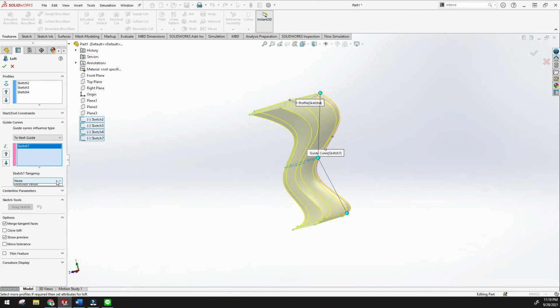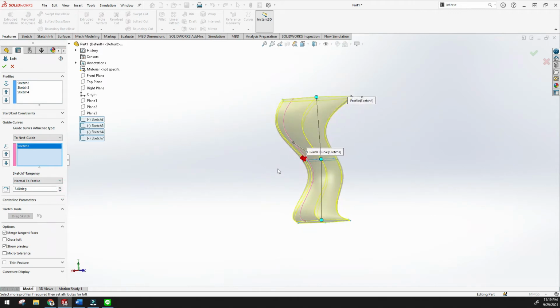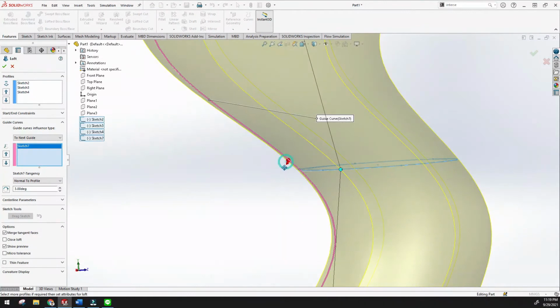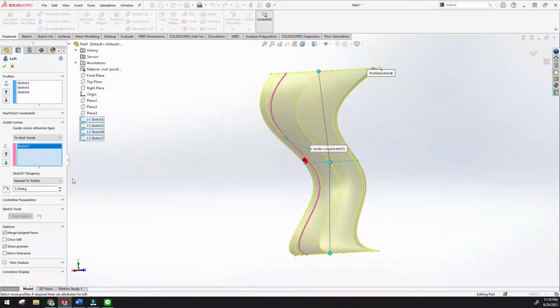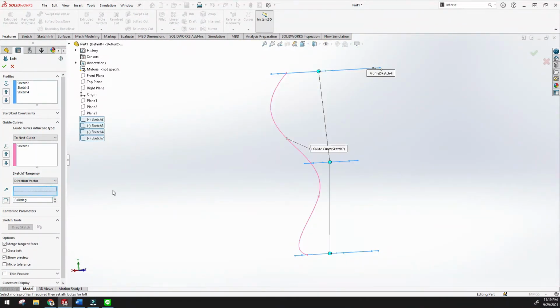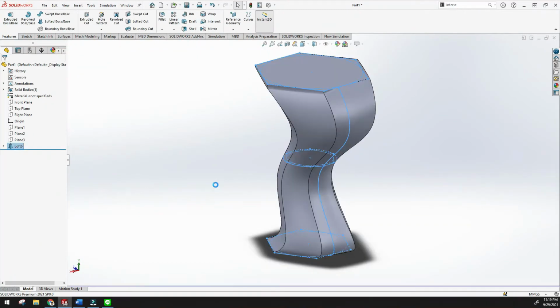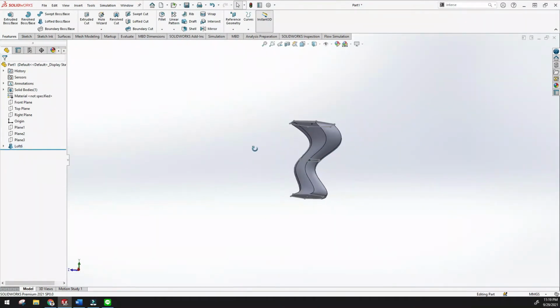And here are some options we have already seen, like normal, and we can give some degree, and then it will create, you know. Here is the red color, see. So by using this we can change, okay. Normal to profile, this normal to vector is not there, so we can even change then by using normal to profile. Done. So it is created by using the guide curve.